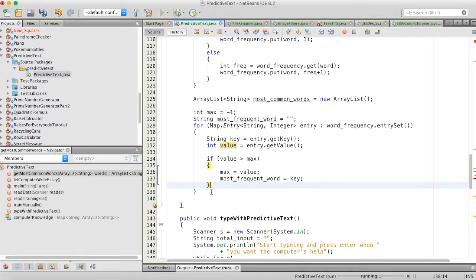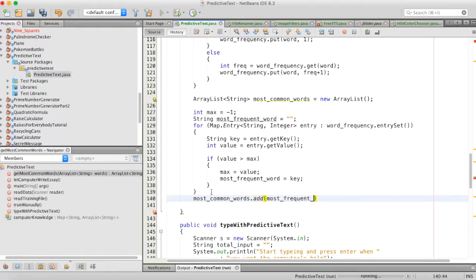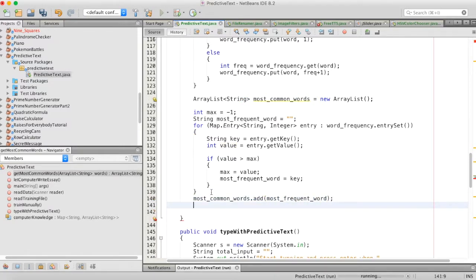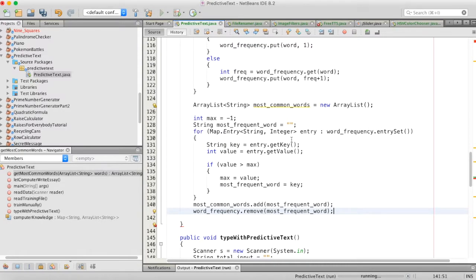Then, of course, at the end of the for loop, we will have the most frequent word stored in the variable called most frequent word. So we need to add that to an array list, which I've already created up here, called most common words. And then we need to remove it from our map, which is called word frequency. That way, when we loop this, which we're going to do in a second, we won't see that word again because we already know that that's one of the most frequent ones.